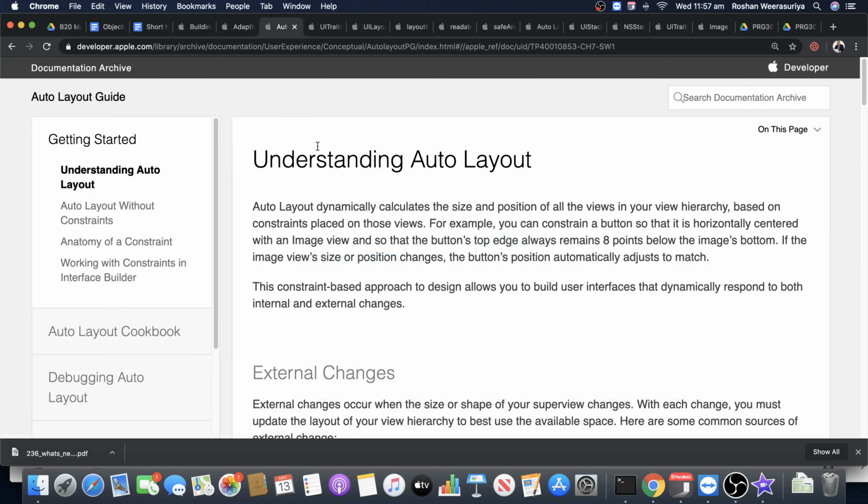Looking at the auto layout guide, understanding auto layout. So what's this? Auto layout dynamically calculates the size and position of all the views in your view hierarchy based on constraints placed on the view. So who should place these constraints? The auto layout dynamically does it, but that's done based on the constraints placed, which means someone has to place the constraints. So mainly it's the developer.